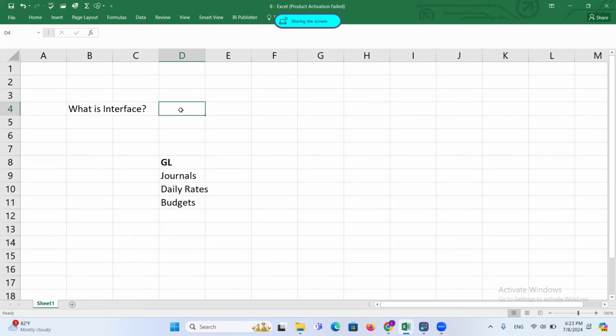So the interface is the door. Within the door, we have some space, right? The person will come and stand over there, or else the person will validate himself, or else we validate. We'll check.